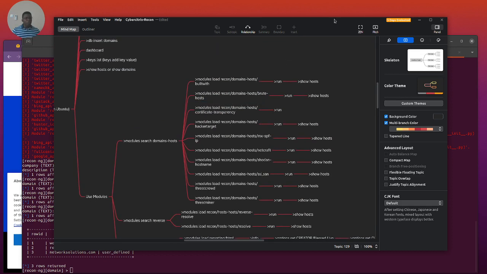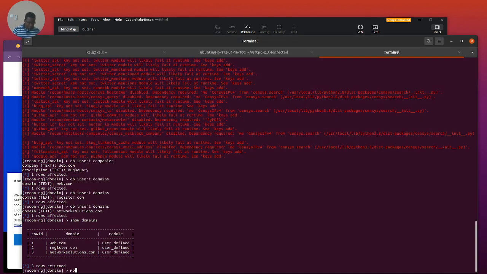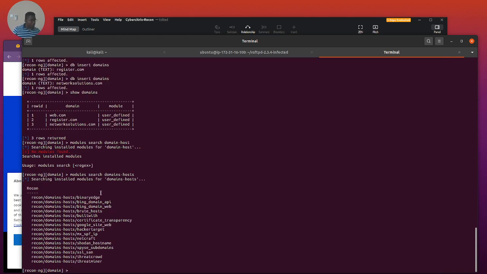If you're wondering what app this is, it's actually Xmind. Pretty cool stuff. You can try it for free. I'm using the free version anyway. So we can use module. Let's go load some domain host module. So we'll run the command module search domain hosts. Okay, so we've got a couple of them, as you can see here.